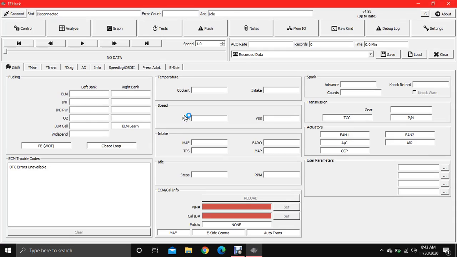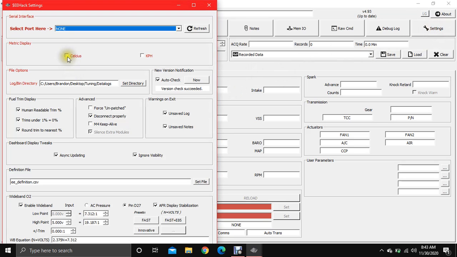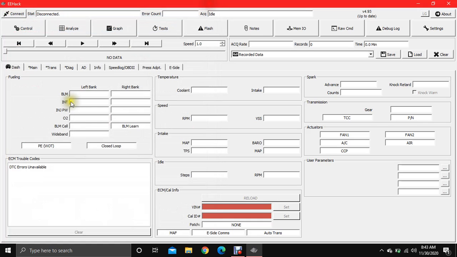So once it's open, I always go and unclick this from Celsius, and I change this to human readable trim. And then this is going to be your port selection. So once you have something plugged in, it'll say like COM 2, 3, or 4 or something like that. If nothing pops up, this is while you have your car on and your cable plugged in, just click refresh right here and it should pop up.